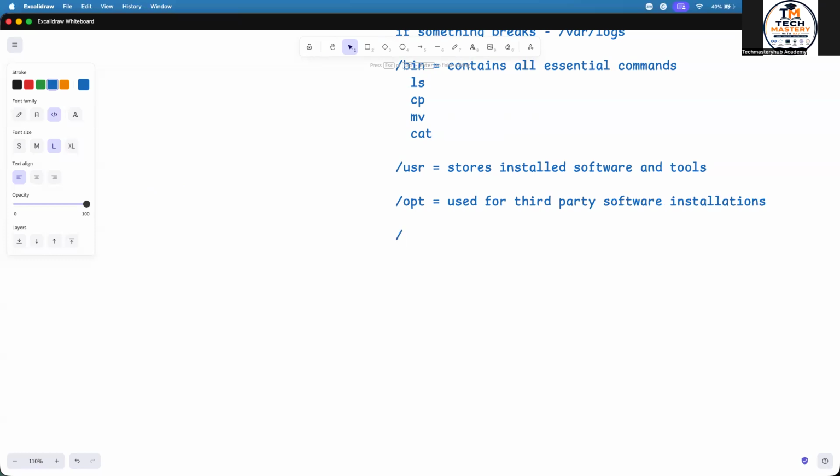And the last but very important directory is the root directory. This is the home directory of the root user. For example, admin.